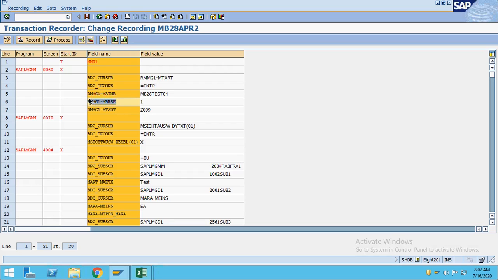which program and which screen this particular field is present on, and it goes and puts those values over there. Similarly here also it does the same, identifying with the program, screen number, and start ID.